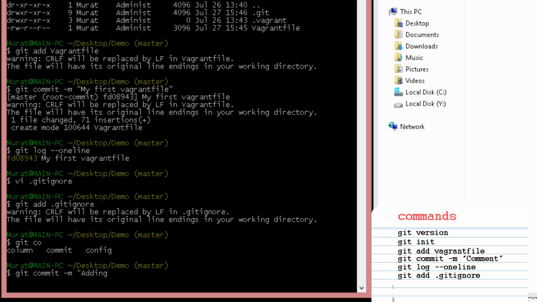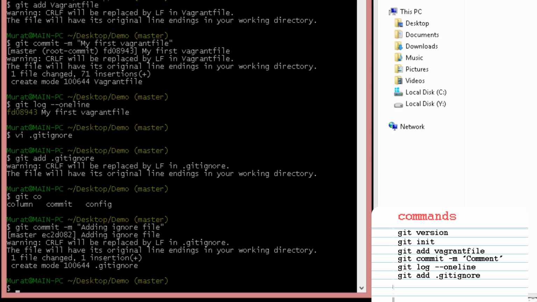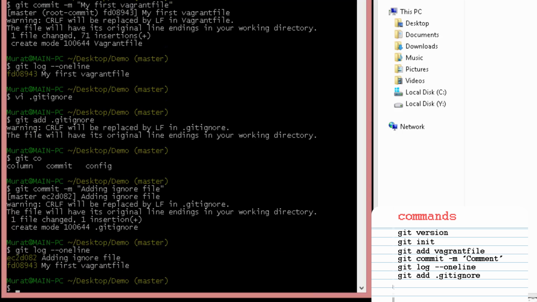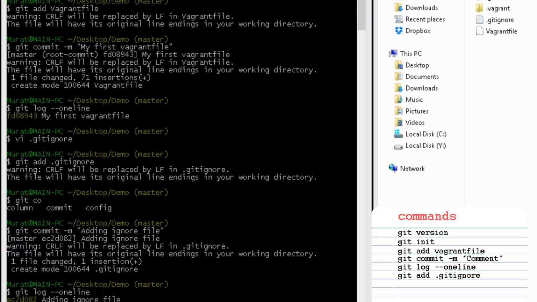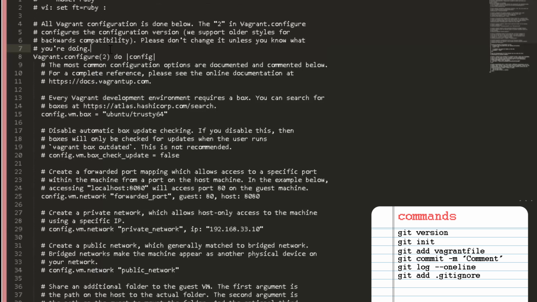Let's take a look at the history again. Commit history, git log --oneline. We have two files. So now let's change our Vagrantfile. I'm gonna add a comment, "adding versioning here". You can make different changes.